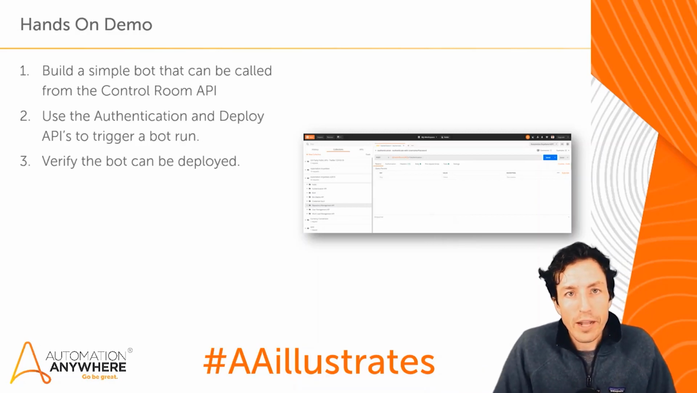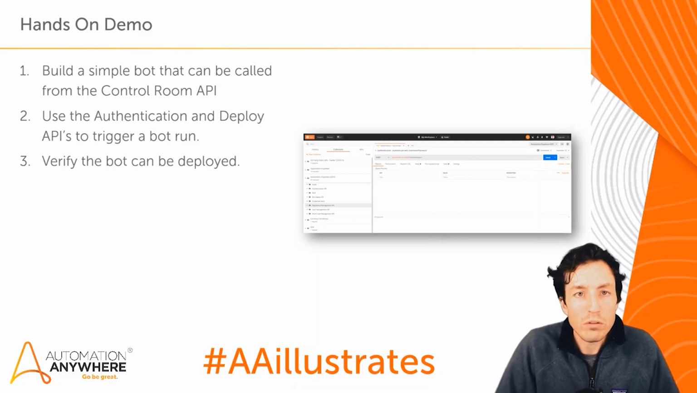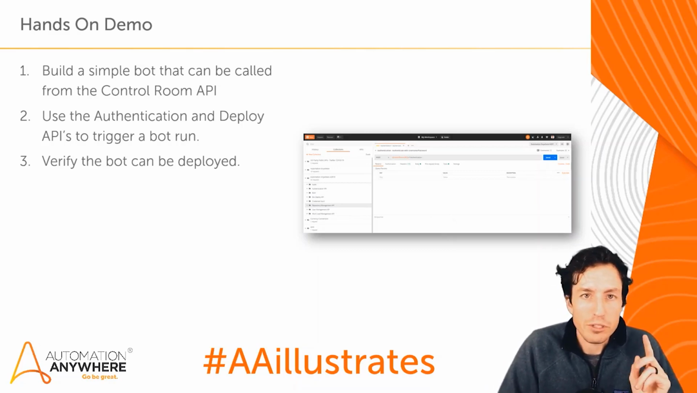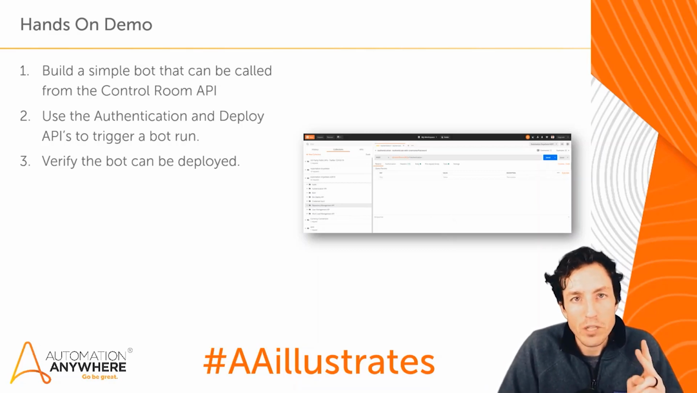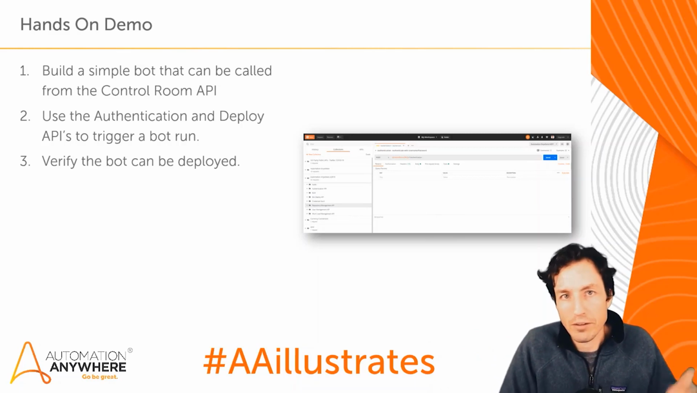Now, as far as our hands-on demo, we're going to do this together, so if you want to build along with me, that's cool. We're first going to build a simple bot that can be called from the Control Room API. We're probably going to have two values that we'll map to it, and we'll have it write those values out to a log file, right? Because that's something we haven't done in AA Illustrates, and I haven't done that in Quick Tips either. So we'll do that.